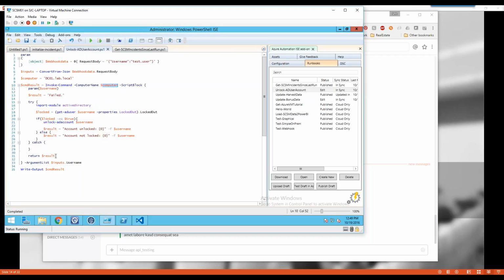You'd probably want to build in a little bit more error checking, maybe just pass back the error, something along those lines. And then we're going to return the result, which is going to be failed, account unlocked, or account not locked, and then the username. We're going to return it from this Invoke-Command that's run on this other machine, and we're going to write that output to the Azure runbook console. So that's the script there.